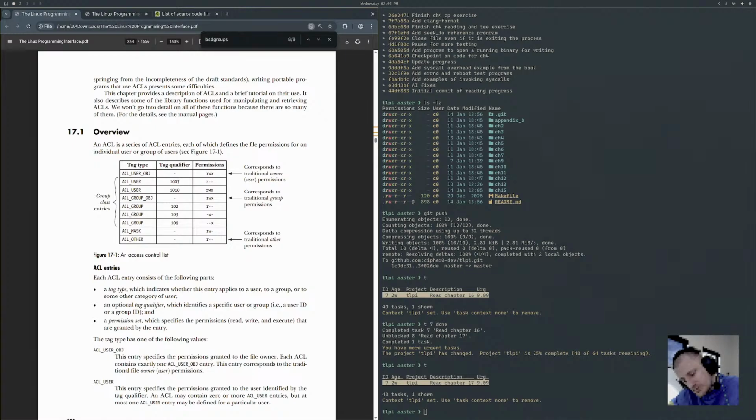So we have tag type, tag qualifier, and permissions. Permissions I'm familiar with: read, write, execute. Group class entries. And tag qualifier, I don't understand this. Corresponds to the traditional owner user permissions. Corresponds to traditional group permissions. Corresponds to traditional other permissions. Okay.